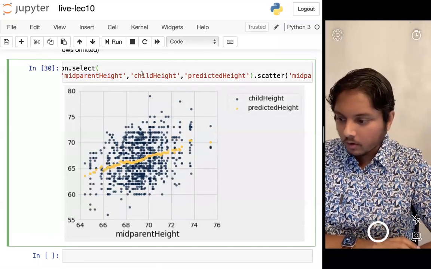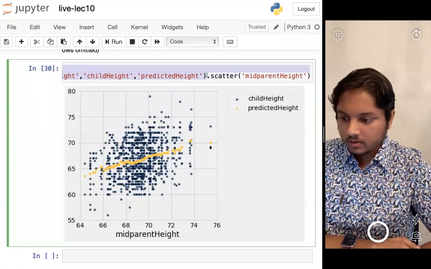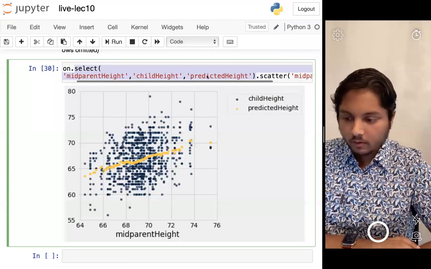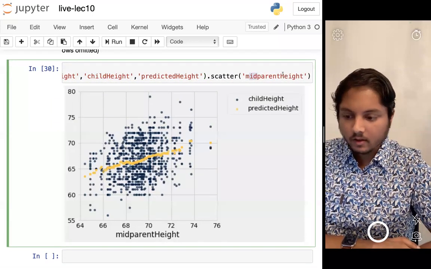And how did we overlay both plots? So first we took our table, we selected just three columns that we mainly wanted to focus on. And then we said, let's do a scatter plot of everything against mid-parent height. And so that's what we did.